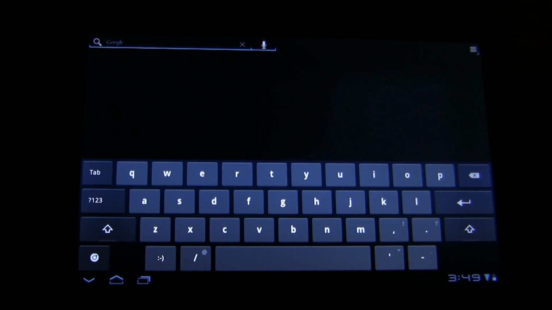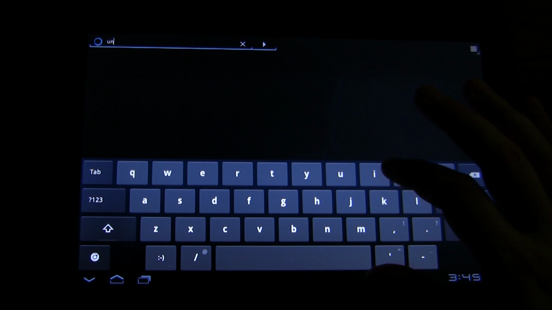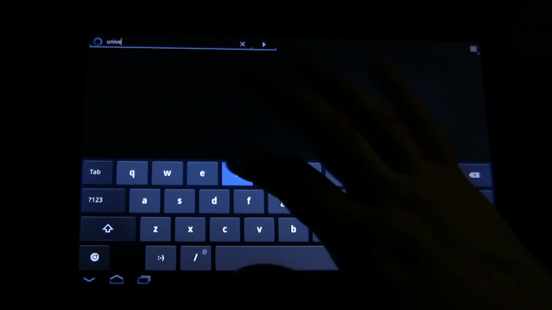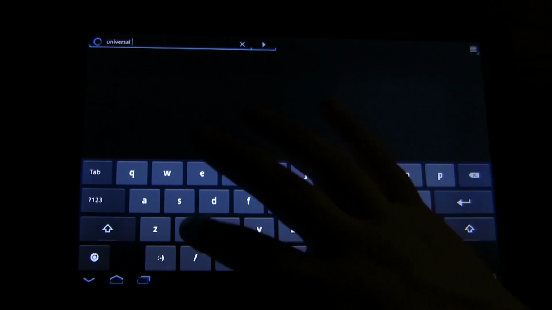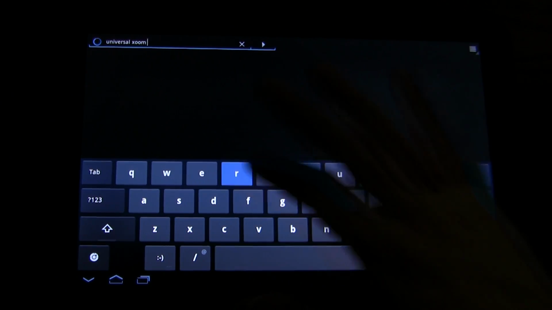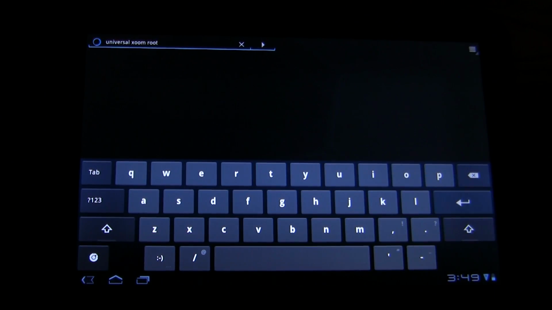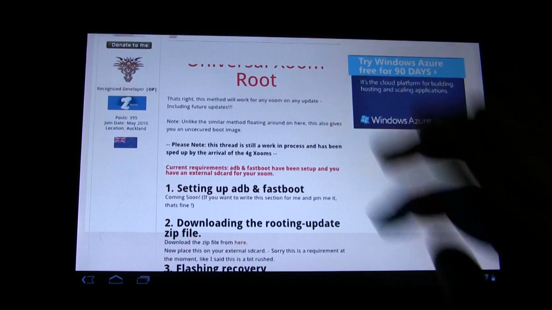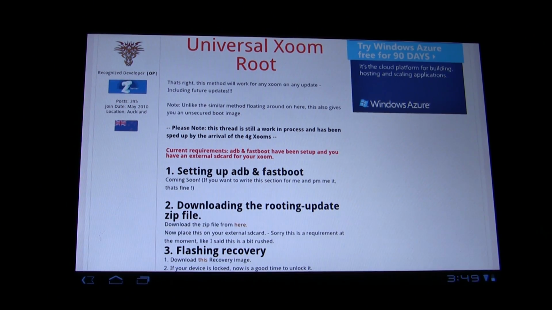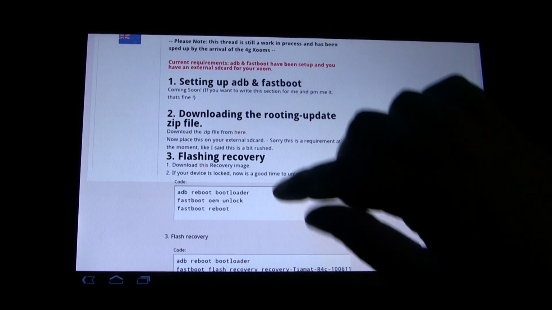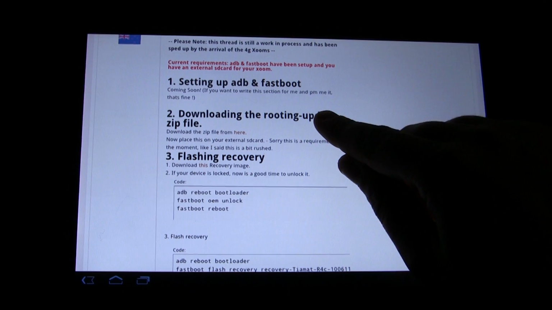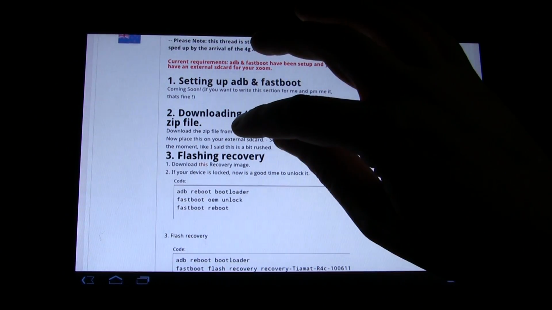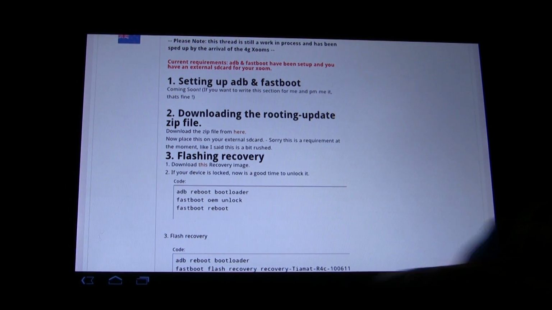So first, just to find the text and files to do this, all you have to do is type in universal Xoom root on Google. Very, very easy. I already had it up on the screen. And as you can see, what you want to do is download the rooting update zip file. Just click here. When you click there, it's going to download.